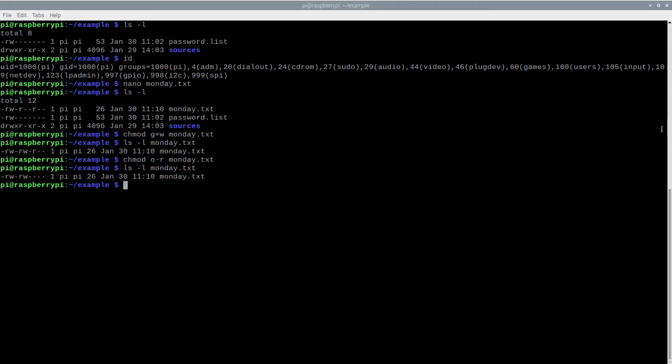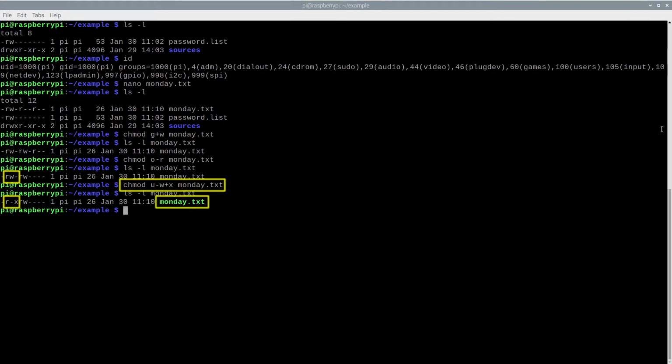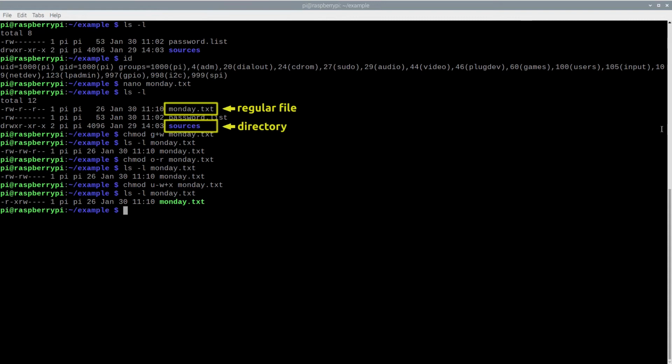We can add and remove permissions at the same time. For example, now I will take away write permission while adding the execute flag for myself. Notice how the monday.txt file name changed color in the ls command output now that the execute flag designates it as a program. The ls command uses color to distinguish between different file types. Regular files are shown in white by default, directories are blue, and programs are green on my system.